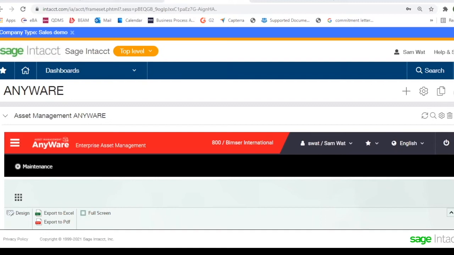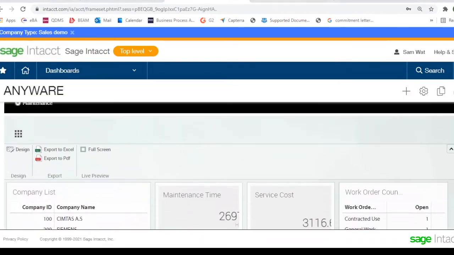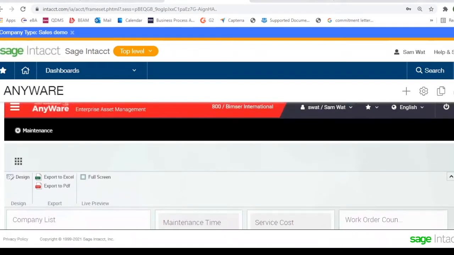So it is an enterprise asset management system, and it's also a web-based system. And as you can see here, we are logged in through Sage Intacct, and it is also a permission-based system. So not everyone has access to everything in the system, and you can connect to what you're supposed to based upon your position, profession, department, and group.